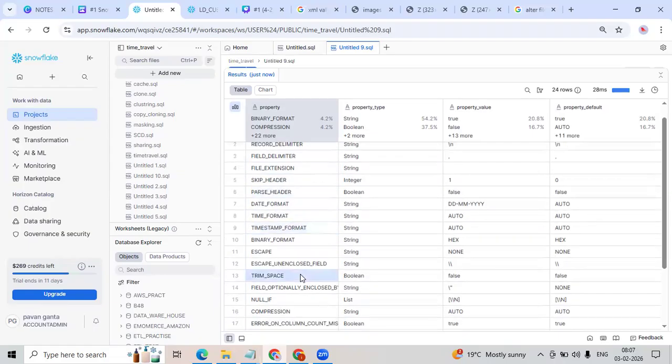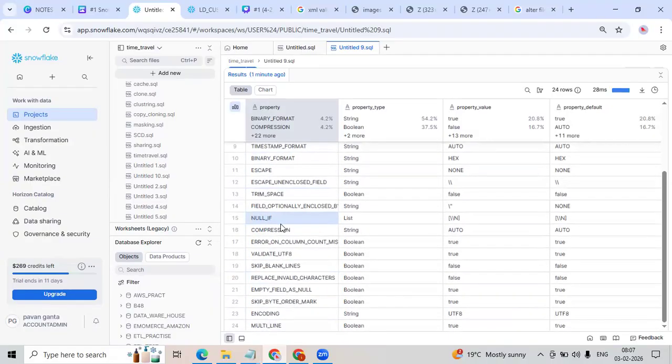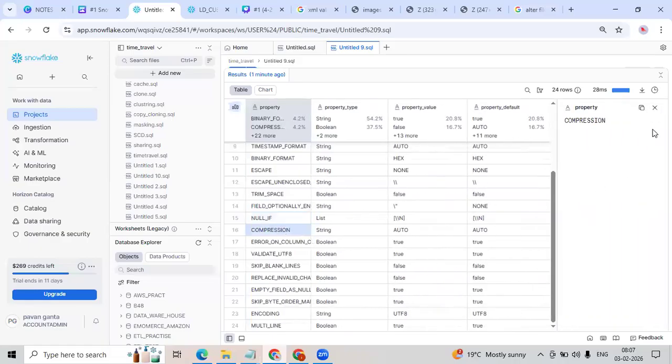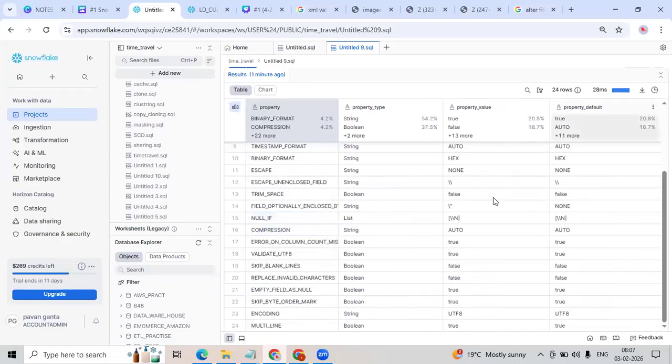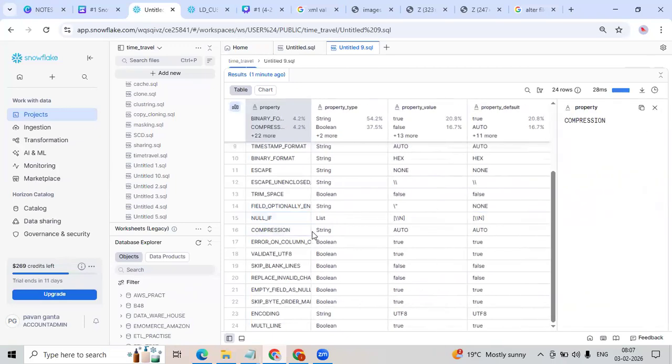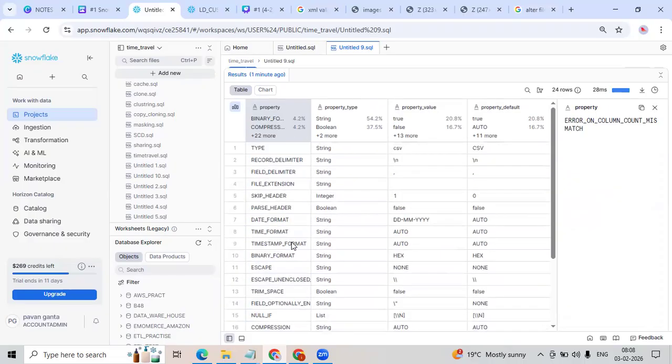Next, if there are any spaces padding the value, then we use trim spaces as true. If you are getting an empty value, it will change it into null. Then we have the compression technique while unloading the data from the table. We need to unload the data with different compression techniques that we mention here. By default, it will be gzip. If you want, you can change it into another format. And error on column mismatch: if you are loading 6 or 7 columns but the table has 5, you can set this as true, which means it will validate by itself. Like that we have multiple parameters in the file format.